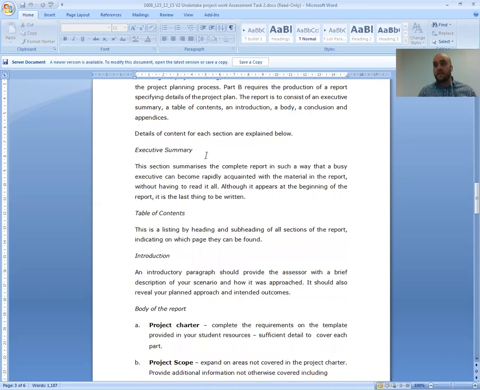So we'll start with an executive summary. An executive summary is just very much a very brief summary. A paragraph here is all I want to see. You generally write this at the end, right at the end, the very last thing you do, because by then you've already written the report.